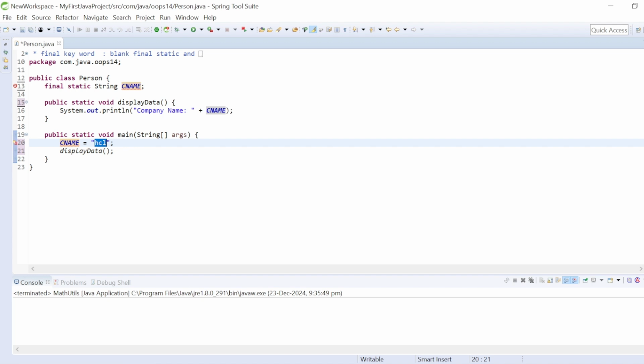Why am I getting the error? Why is this not allowing me to assign the value to cname? I didn't define any value there at the time of declaration, but still it is not allowing me to assign any value there. The reason behind this is the static block. Guys, if you remember, I told you that a static block is a block which is going to be executed automatically when the class is loaded in memory, and a static block is mainly used to initialize static data members dynamically.